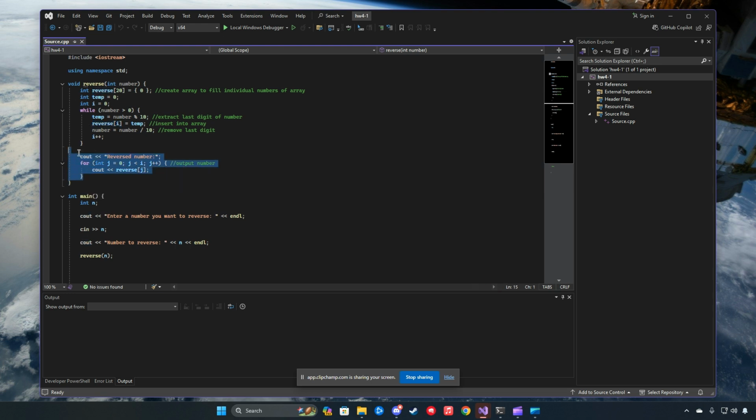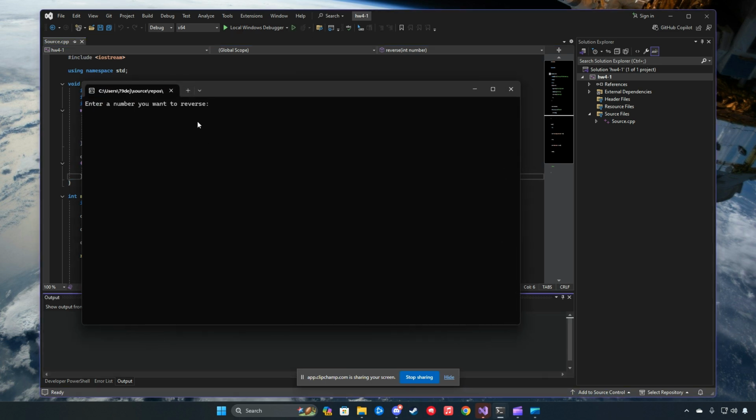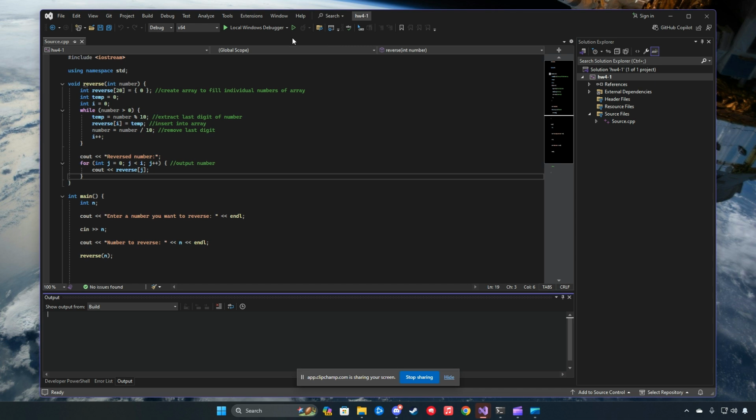We then use this for loop here to output the correct number. It's just a simple for loop. And here I'm just going to test my program. I'll just test it by entering 1, 2, 3, 4, 5, 6, 7, 8, 9. Just simple. And here you can see it reverses it properly. It reverses 9, 8, 7, 6, 5, 4, 3, 2, 1. So you can see that my program does reverse numbers properly.